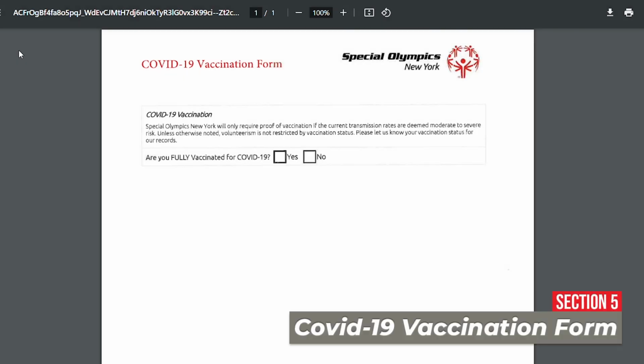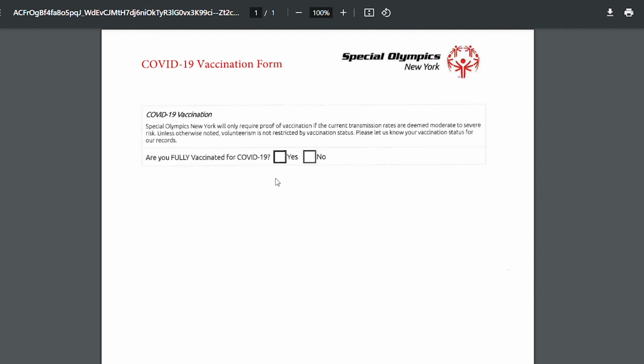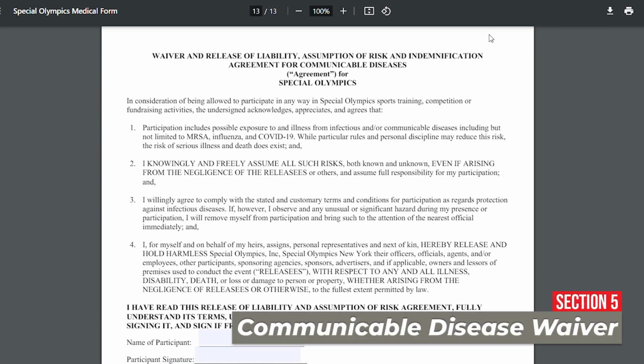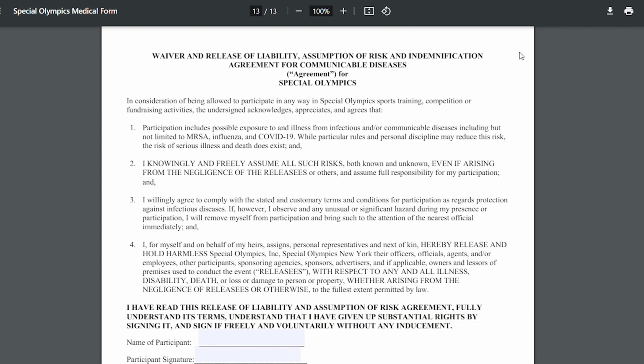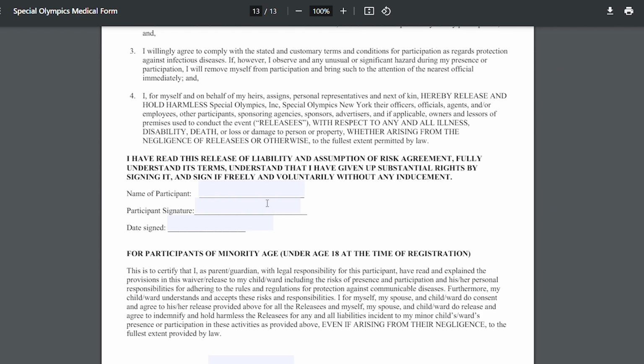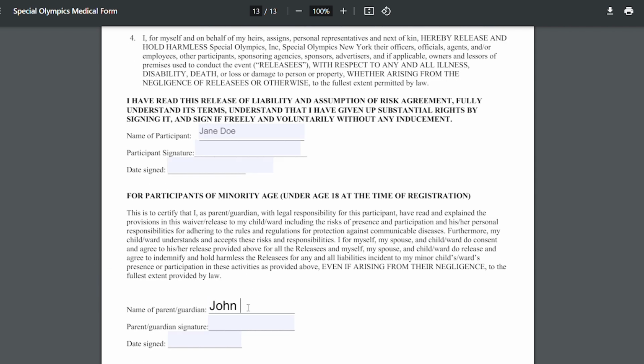Every participant then must fill out the COVID-19 vaccination form. Athletes are not required to be vaccinated or to submit proof of vaccination status unless transmission rates are deemed moderate to severe risk. Lastly, read the communicable disease waiver thoroughly before signing. With large gatherings like many Special Olympics New York events, the risk of exposure to illnesses like MRSA, influenza, and COVID-19 is real. Signing this waiver acknowledges that and informs athletes and families to be mindful when sick.